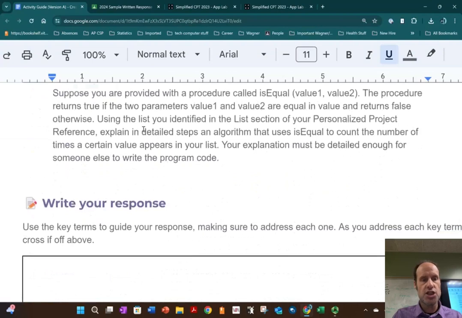Here we go. Suppose you are provided with a procedure called isEqual, with value1 and value2. This procedure returns true if the two parameters value1 and value2 are equal in value and returns false otherwise. Use the list you identified in the list section. I'm going to underline that right there. Now, what is that right there? Because you may not be looking at your personalized project reference, but I'll tell you in a second.